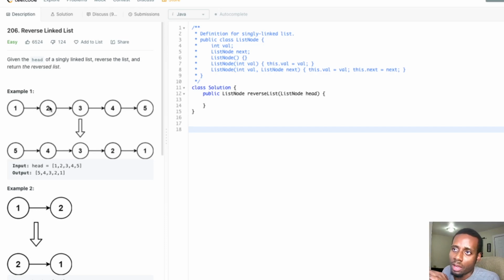Now 2 is going to be pointing at 1 instead of pointing at 3. And then 3, instead of pointing at 4, points to 2. 4, instead of pointing at 5, points to 3. As you can see, 2 points to 1, 3 points to 2, 4 points to 3, and 5 points to 4. So you see what's going on. It's pretty easy.